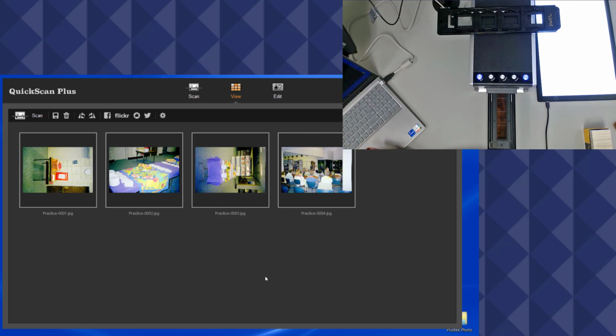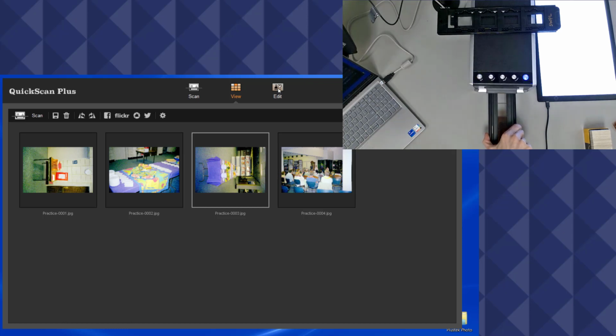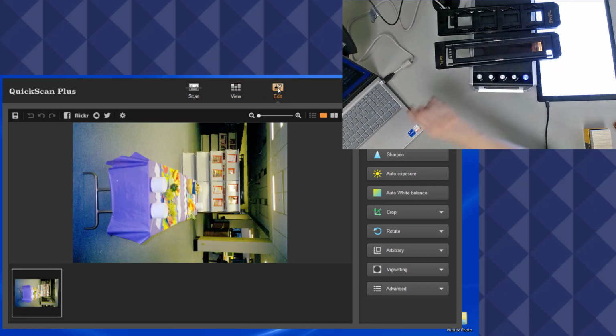At this point, you may do some editing to improve the images. Choose the image you want to manipulate and click on the edit screen. There are three ways you can view the image as you edit. You can have one copy of the image up and it will show the changes you make.